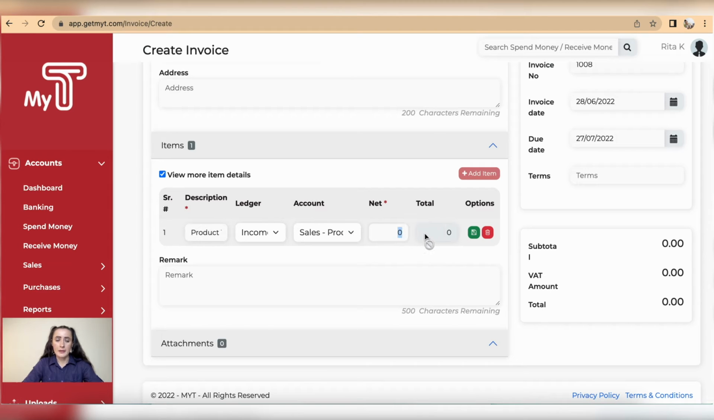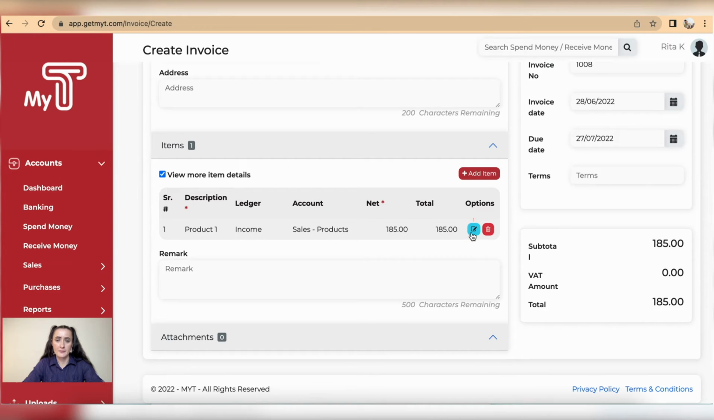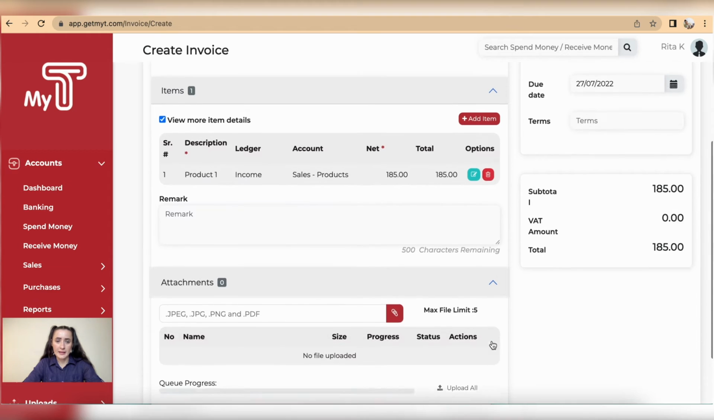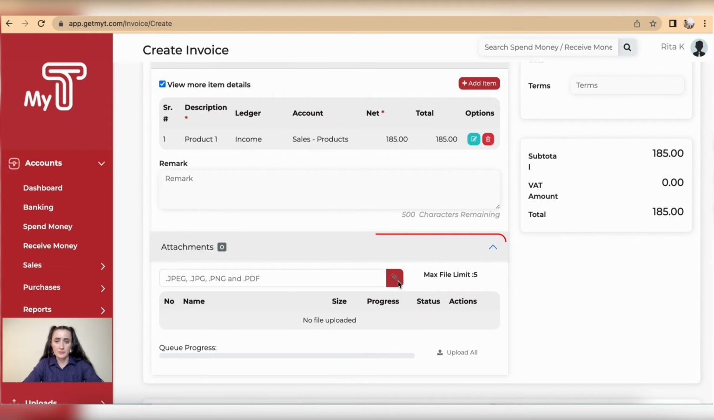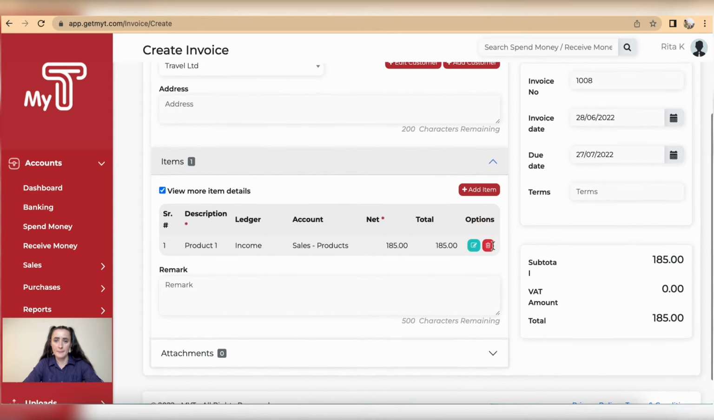Okay, net amount, I have £185. And once you have filled in all these details, click save. We can still edit this line or we can delete it. Next section, we can add remarks if we wish to, and also we can add any attachments if we want. So this will be sent or distributed with the invoice at the same time.